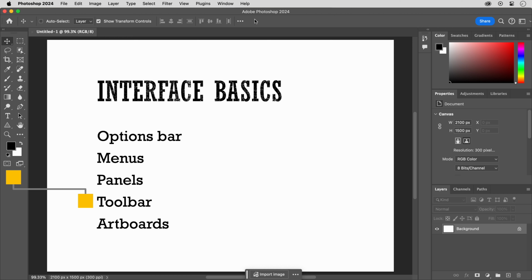From the top to the bottom, the categories are the selection and moving tools, the cropping and framing tools, the measuring tools, the retouching and painting tools. There are a lot of them. The vector-based drawing and type tools, and the navigation and toolbar customization tools. There are also informational icons below the tools.